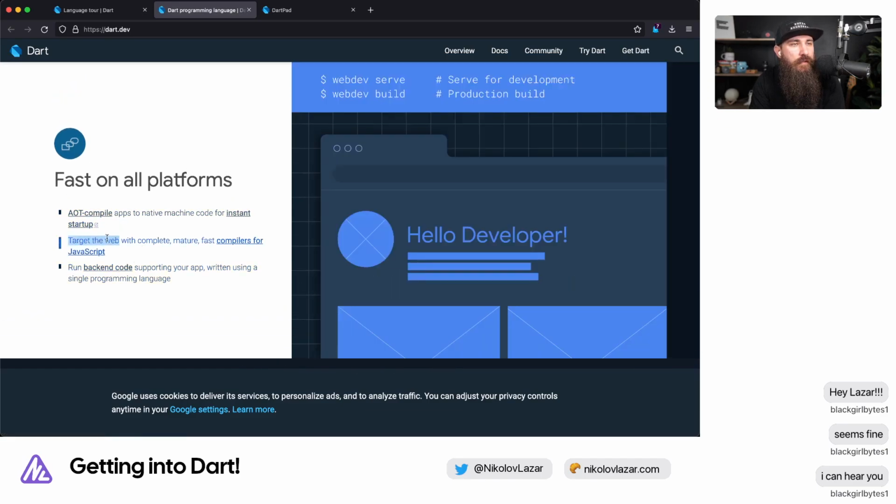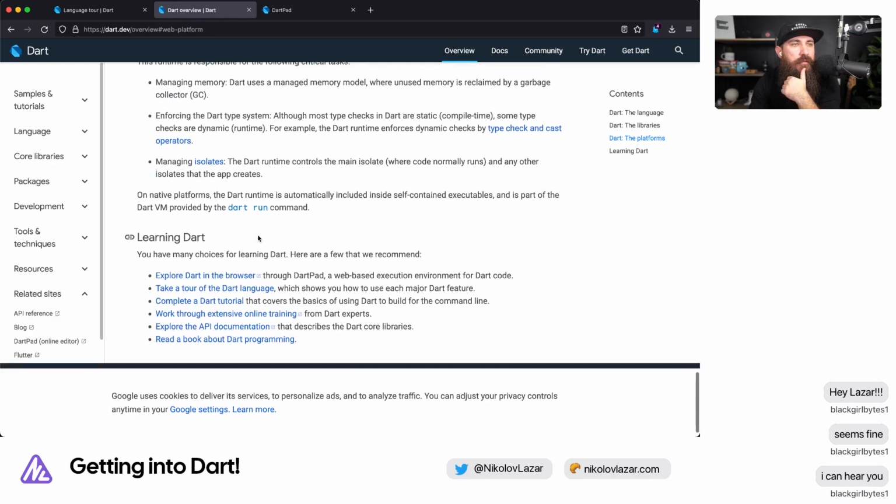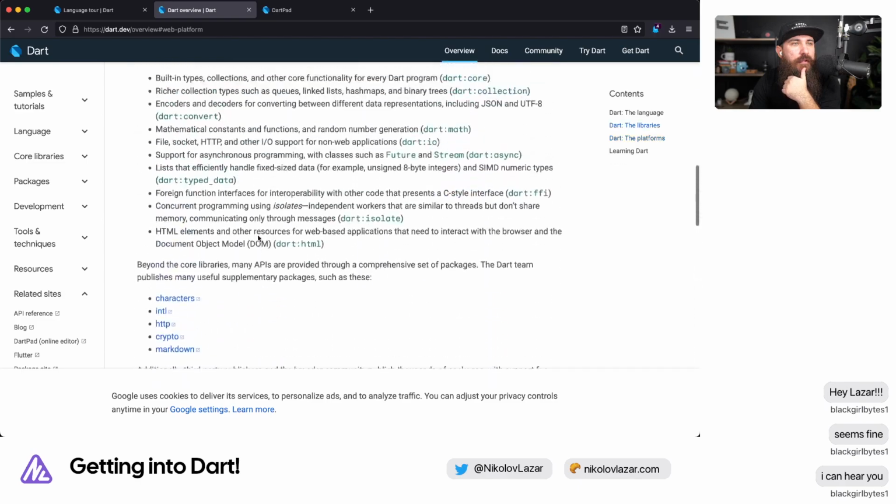So, target the web with complete, mature, fast compilers for JavaScript. Awesome. So for example, if you're building a web project in Dart, first it compiles to JavaScript. But we're not gonna do that now. We're gonna focus on mobile and see what it is about.